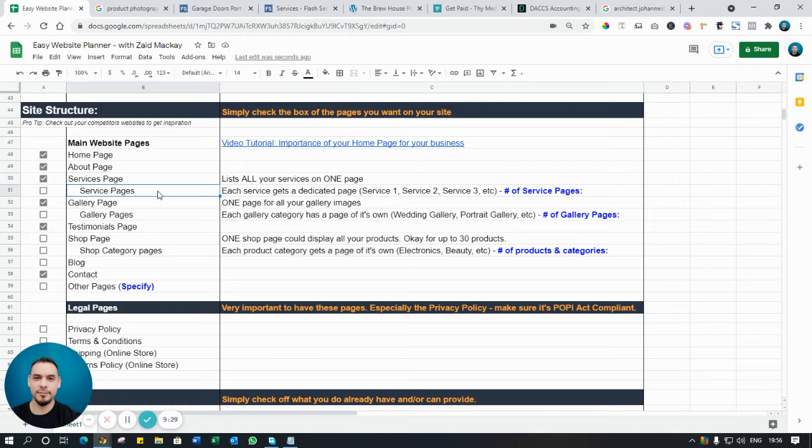If you have multiple services and you've got sufficient content about each service, then you want to have a dedicated page per service. So if you have 3 services, for example, each one will get a dedicated page. You check your situation. So then you say, okay, I want service pages, and I've got 5 services, so I want 5 service pages.